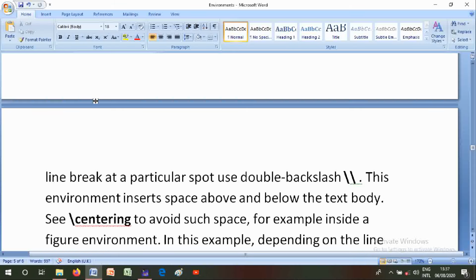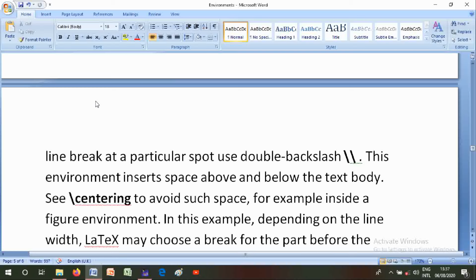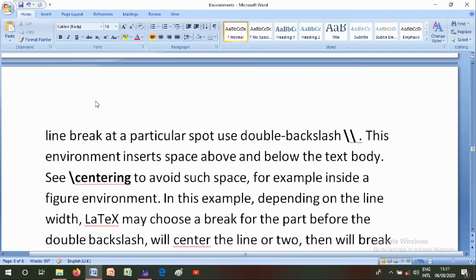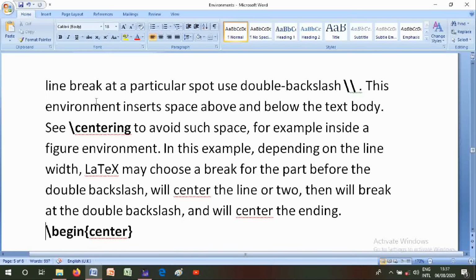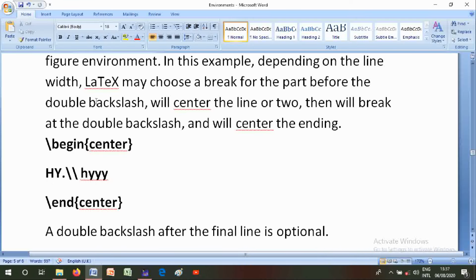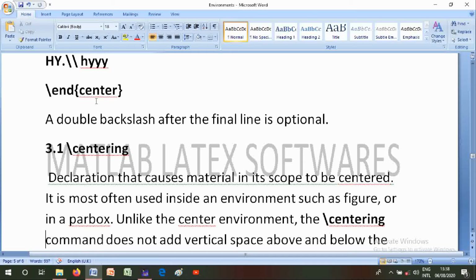For example, inside a figure environment, depending on the line width, LaTeX may choose a break for the part before the double backslash, will center the line or two, then will break at the double backslash and will center the ending. \begin{center} hy \\ hy \end{center}. The double backslash after the final line is optional. And its point is \centering.